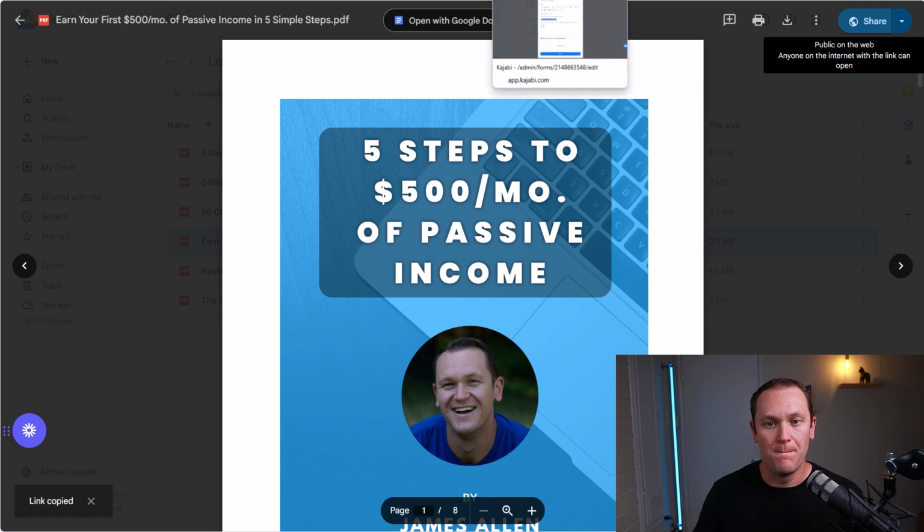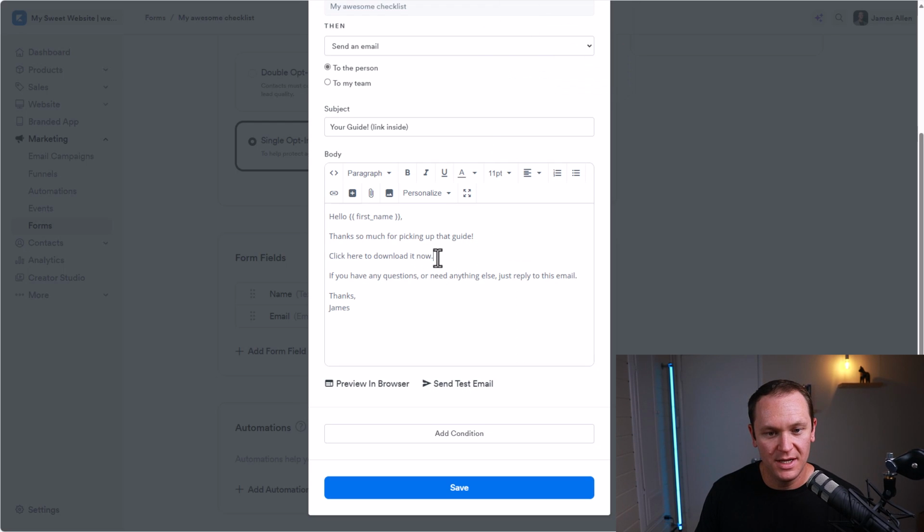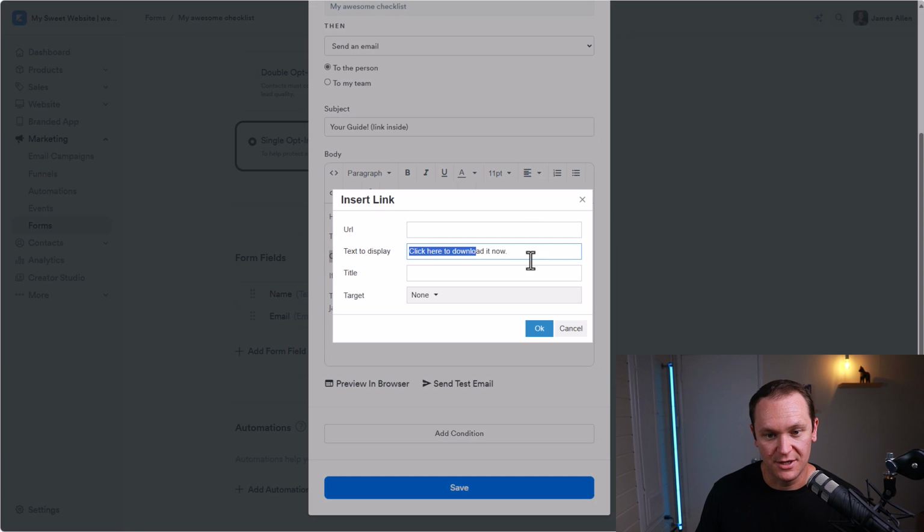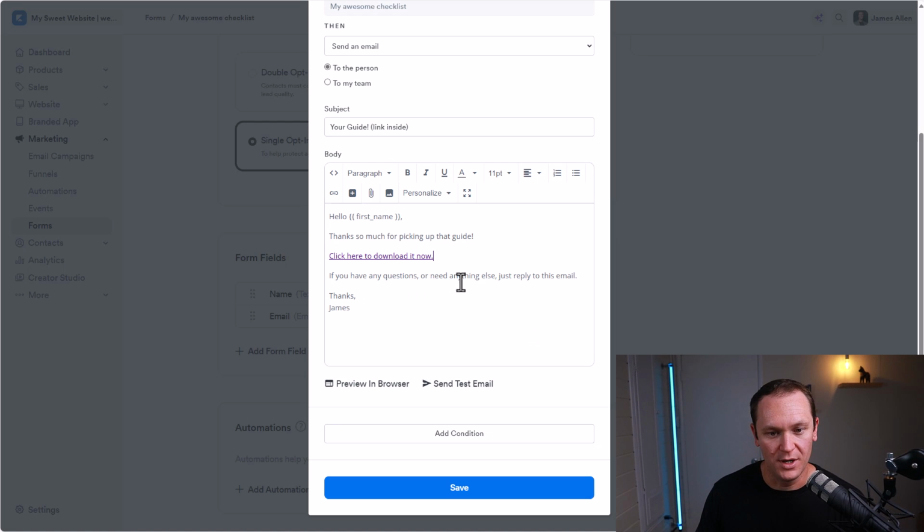We're then going to go back over to Kajabi, and we are going to want to highlight where we said click here to download it now. We'll click on this link. It says click here to download now. That's the display text. And then we're going to paste for the URL right here because that's what it's actually going to direct people to. We'll hit OK. And then right here, what I like to do is always hit bold, make sure it's underlined as well. And I go over to text color and I'll pick whatever color your brand is. I just hit like a blue.